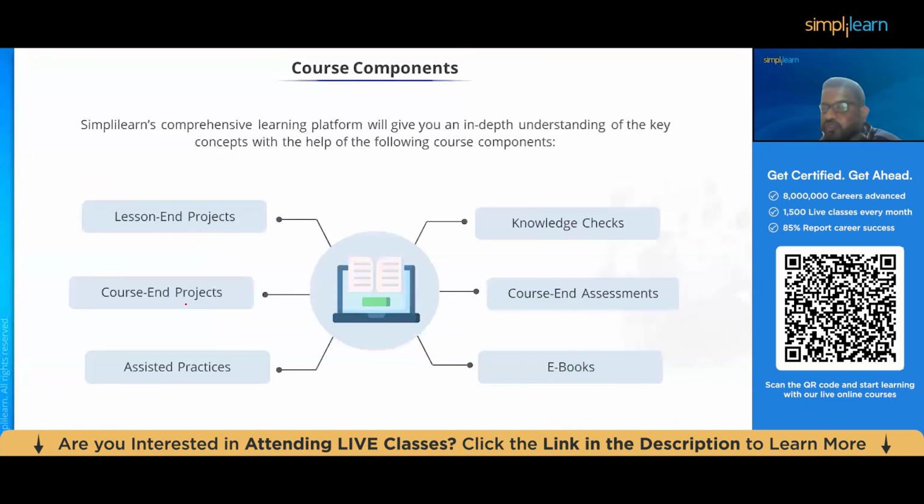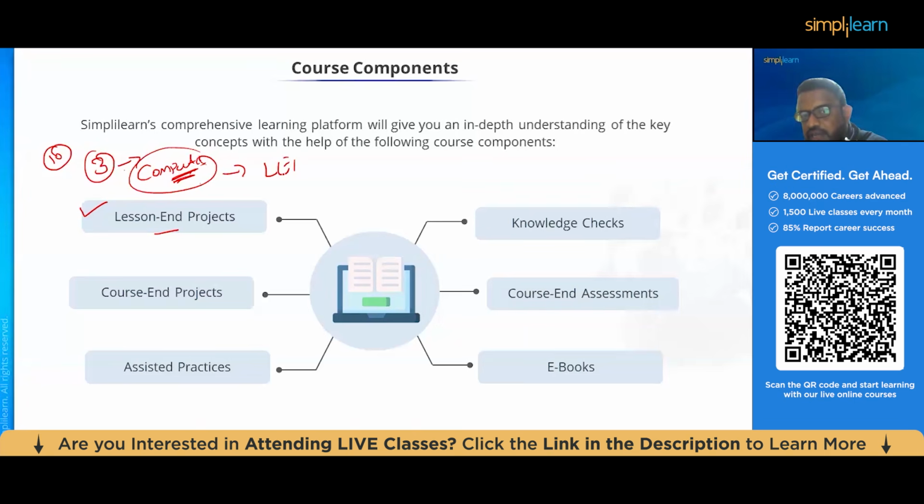Now, course components. Folks, in this course there are different components available. The first one is lesson and project. What is this lesson and project? How many modules do we have? We have 10 lessons, right? The first and second are basics. Now, once you complete module number 3, which is relevant to compute, based on this module you will get one lesson and project. You will get one mini project that you are going to perform after this session. And if you have any difficulty, I'll be there to help you with this. That is for module number 3.